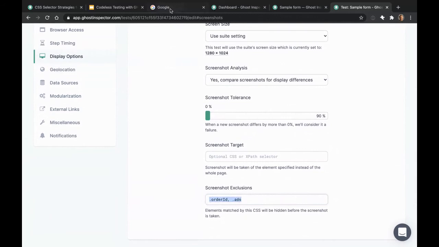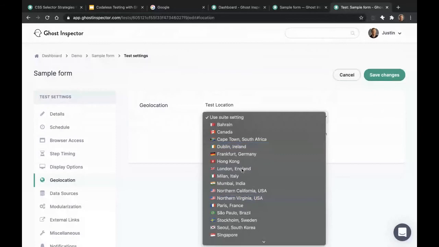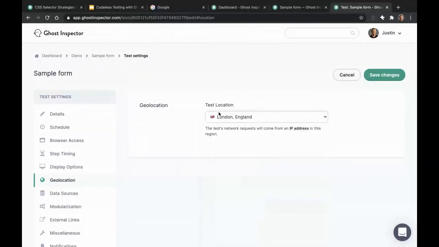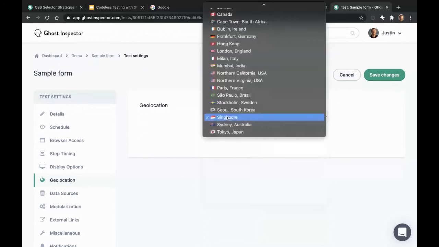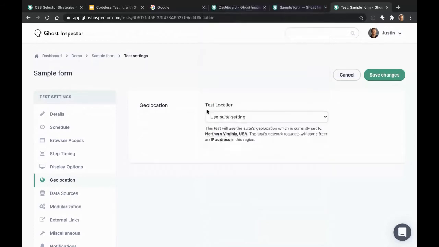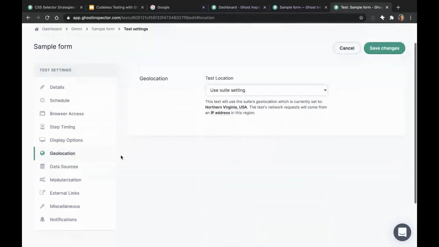Geolocation's another thing to think about. Are you running your tests from various places around the world? Maybe the folks in London see a different version of your site than the folks in Singapore do, or things along those lines. So again, this is a nice perk of being a hosted service. We can run these at different locations for you.